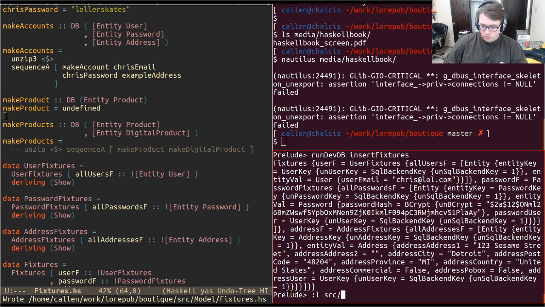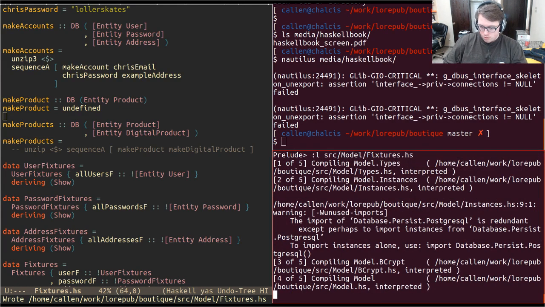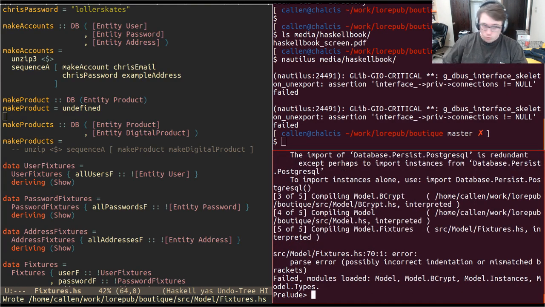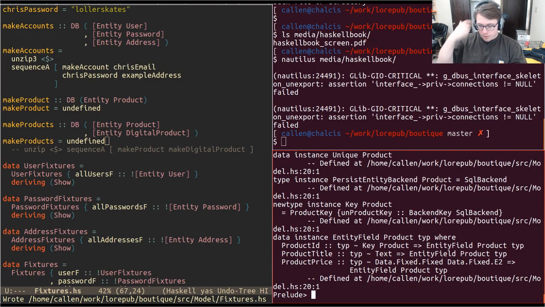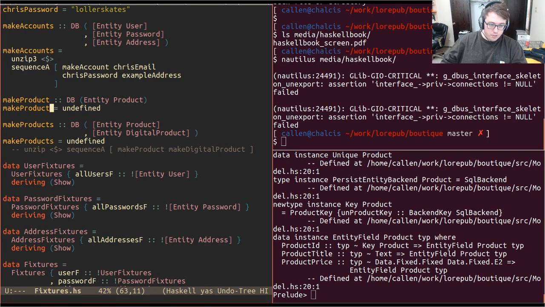And source model fixtures. Info. Whoop, I made it mad. There we go. Alright, info product. So to define a product, I need a title and a price. So title is going to be text, and price is fixed E2. Title, price.